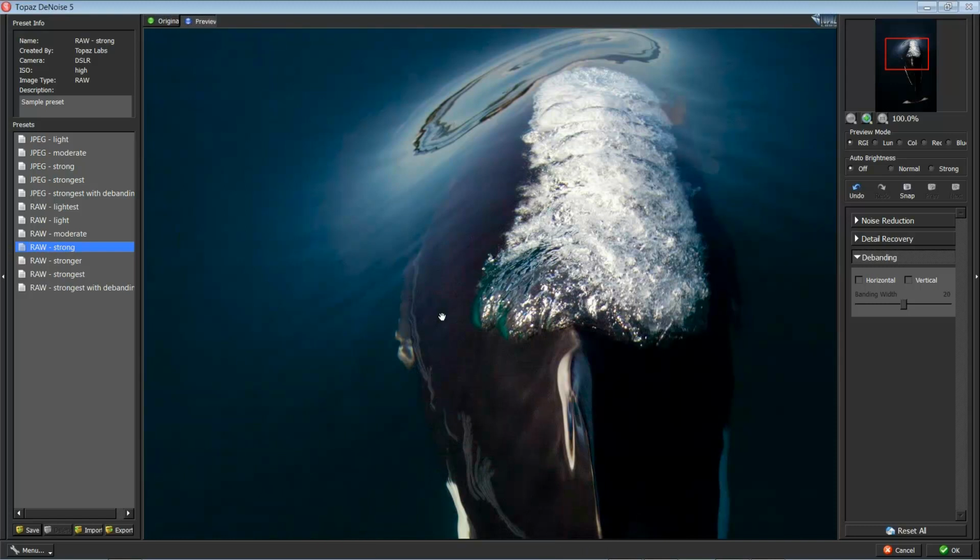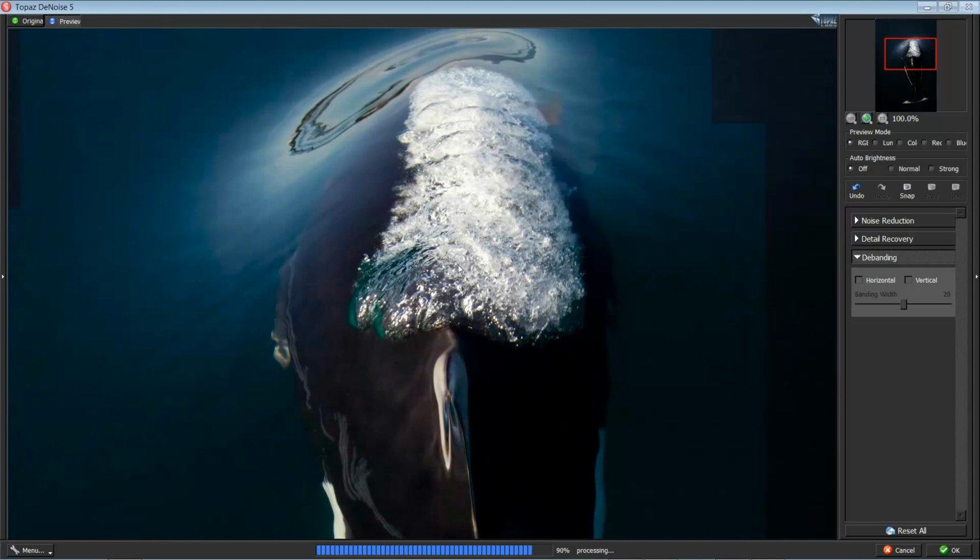Clicking a before and after. I'm getting some nice levels of noise reduction here. I like what I'm seeing. So, done with the preset. If you were satisfied here, click OK.